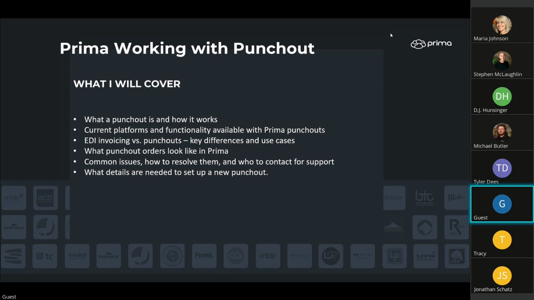So what I'm going to cover today is what Punchout is all about and how it really works. Okay, I have just mentioned the current platforms. I've got ahead of myself there, but I'll give you some more examples. I'll also cover the functionality that Prima has within Punchouts. And it's worth stressing, I'll probably repeat myself, that in most cases, we have more functionality than you'll see with any other Punchout provider. That's how much we've invested in this process, with a lot of blood, sweat, and tears, as I would always say. So it all works.